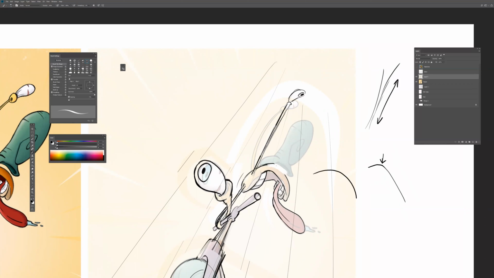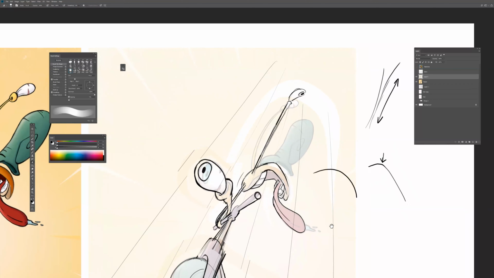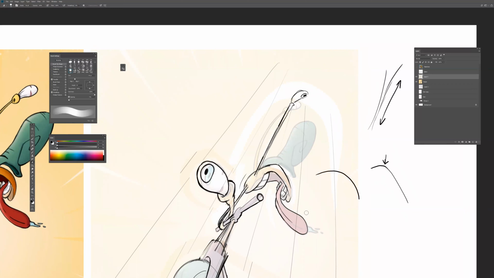Maybe here, so it helps. Got this here. And we can play around a bit with this thing. Maybe we have this here. I don't know the anatomy of a snail, but maybe we can do something like this.